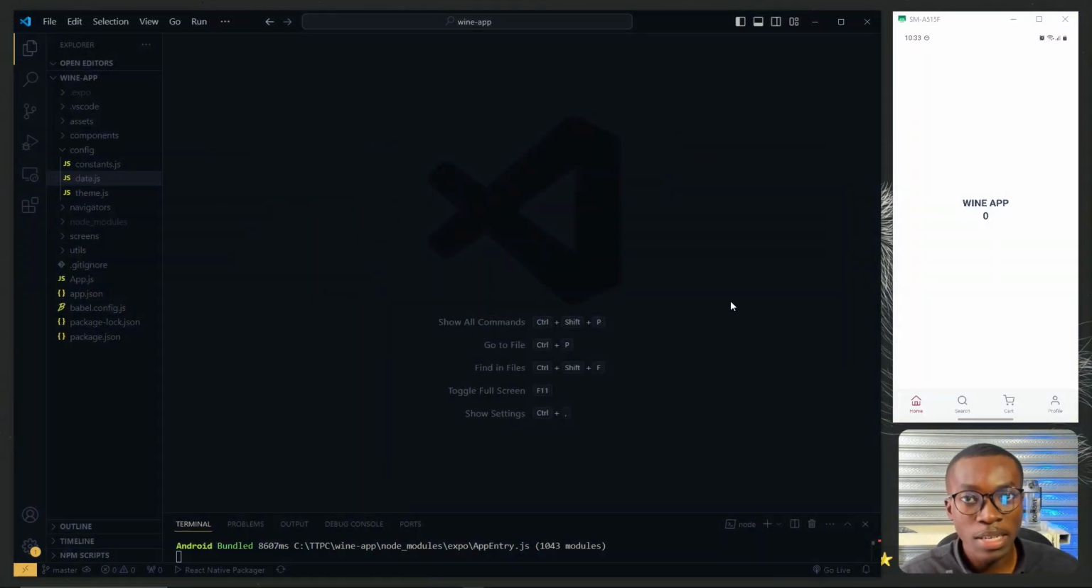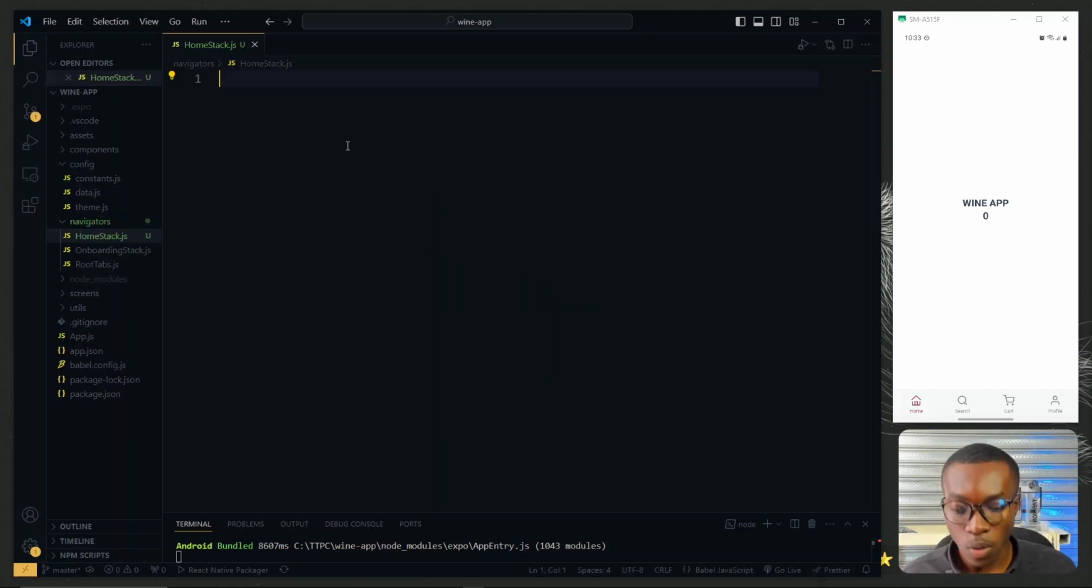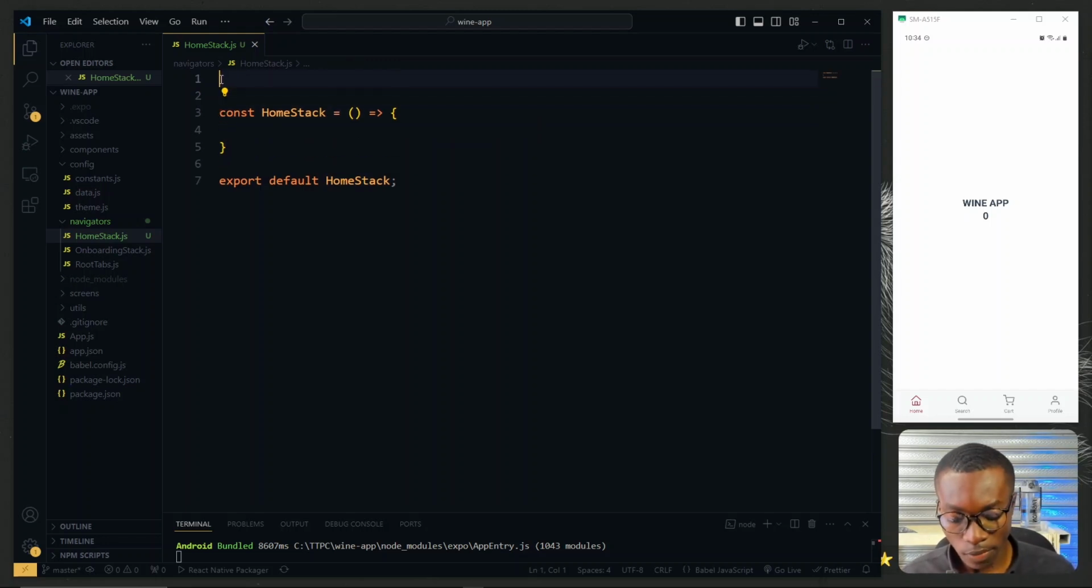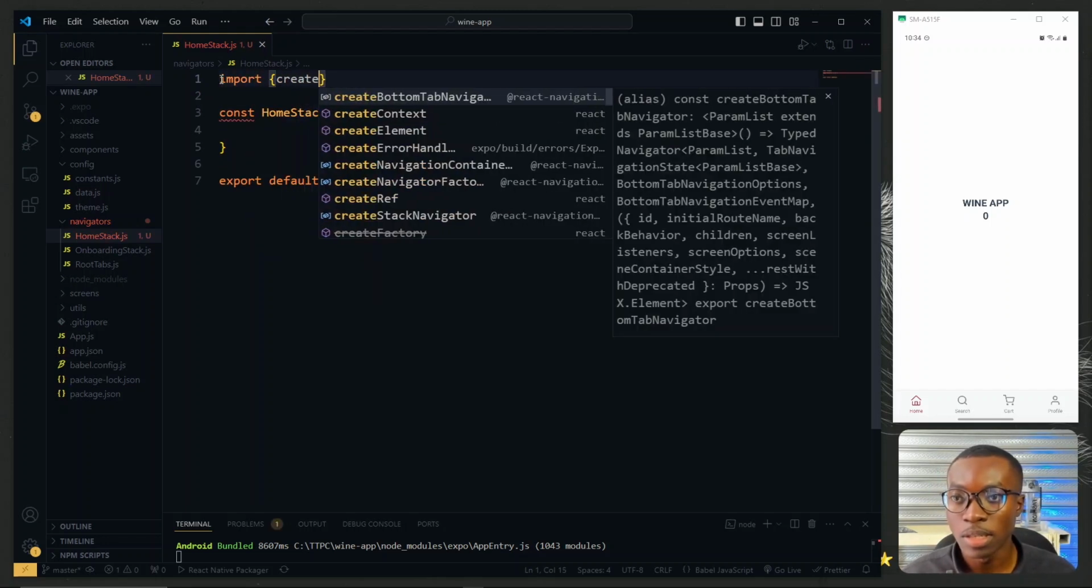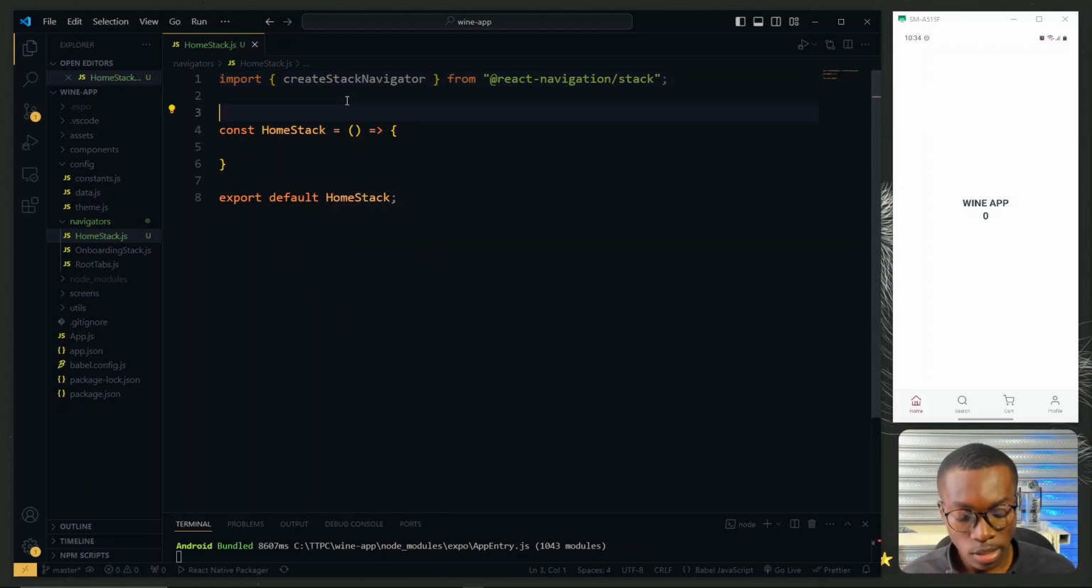We'll start this work by creating a stack navigator for the home tab here. So this stack navigator will house all the screens that will fall under this home tab. So under navigators, we'll create a new file, and this we'll call home stack. And in this file, we'll create the home stack component. And then we can export this as the default. Now to create the stack itself, we import the create stack navigator function. So we import create stack navigator from React navigation stack, and then we'll create the stack.